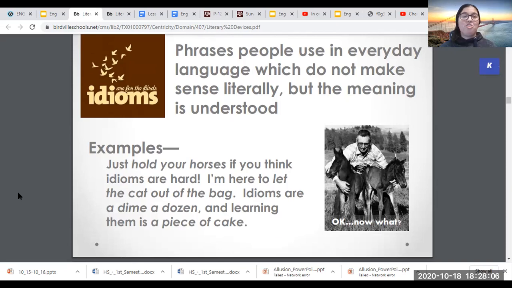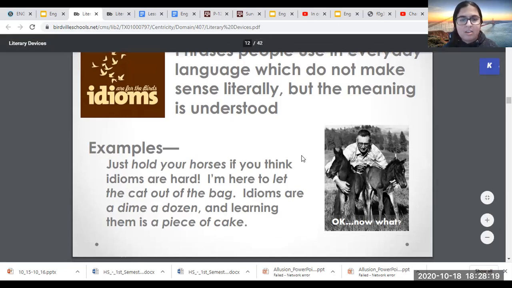I'm not really sure how these expressions came about, but because they've been used throughout time, we now know them as not literal, but as those expressions.